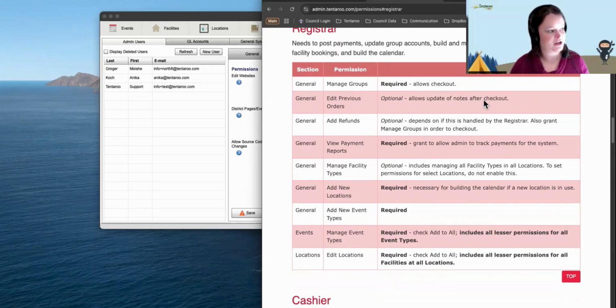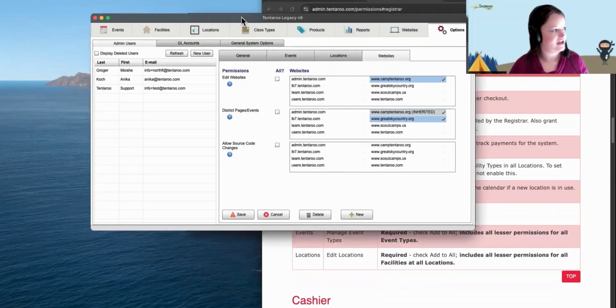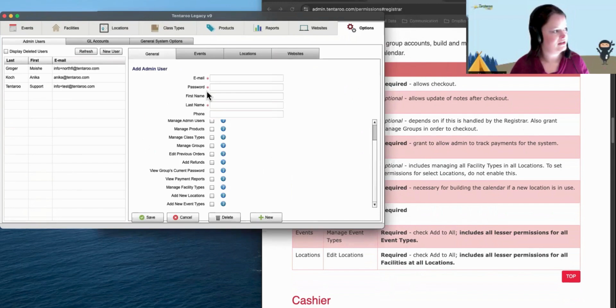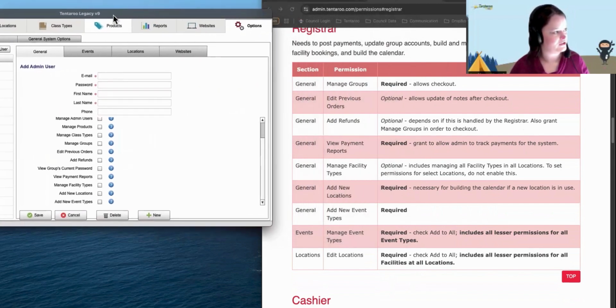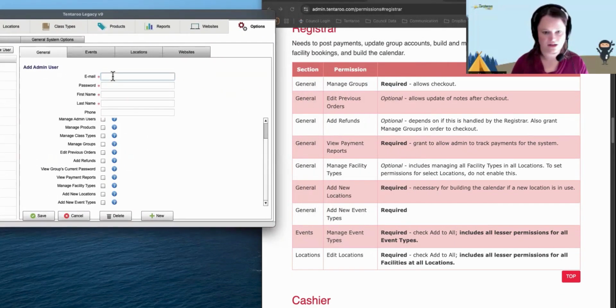So with this brought up for our registrar, I'm going to add a new admin that is going to be a sample registrar. Let's move that over there so I can see the list. Okay, so let's call our sample registrar Stephen Registrar. So I'm going to enter Stephen's email, registrar@scouting.org. And then we'll set up an initial password that he'll want to change through the forgot password link. And we'll add his name here.